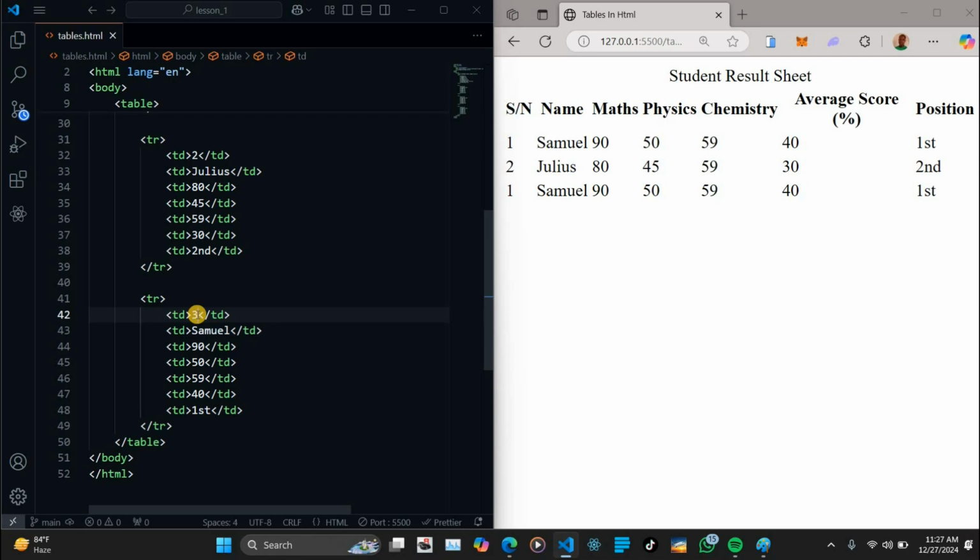Now you can see that as I'm arranging them, they are all taking the shape of that row. Each value, like the S/N 1, 2, 3, the names Samuel, Julius, and the maths scores, are kind of packed together. This is because we're only creating a structure for them. We aren't styling them yet, but I'm going to add a little styling to our work so that it's going to look nice.